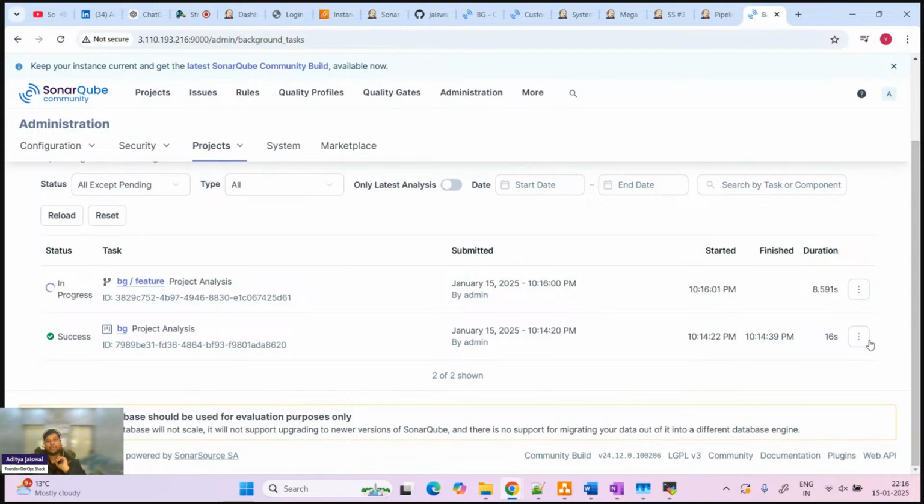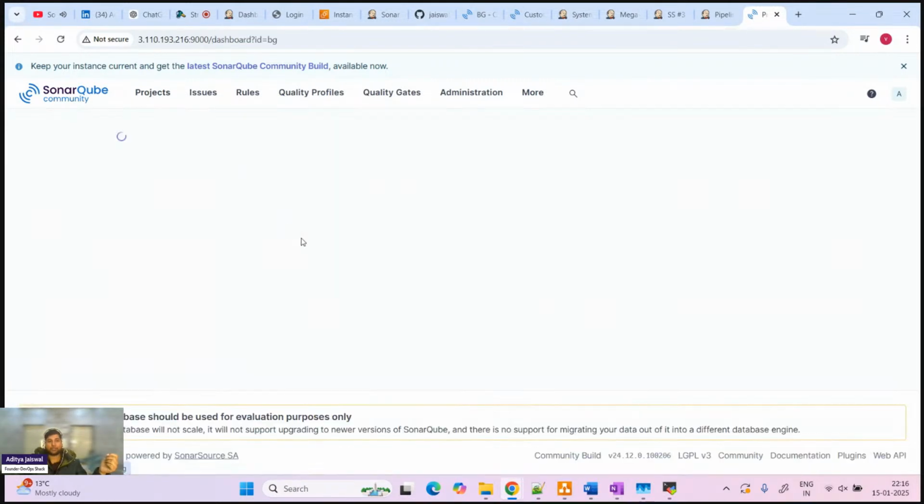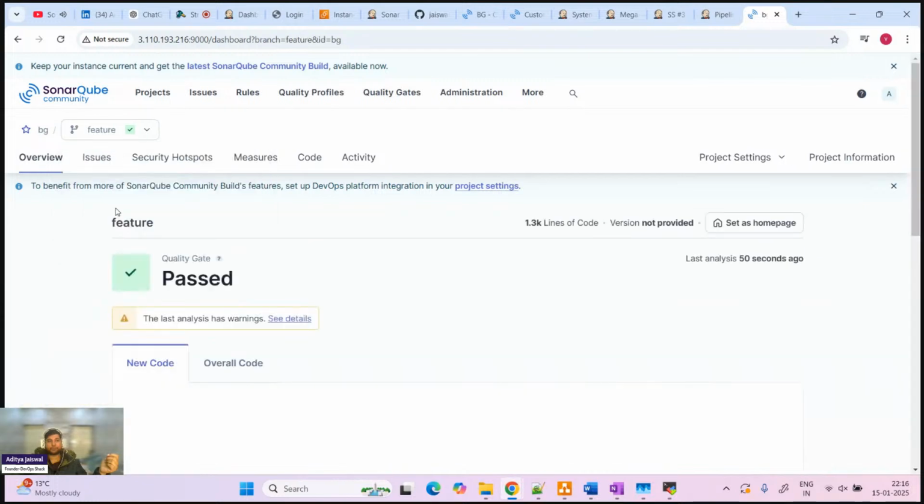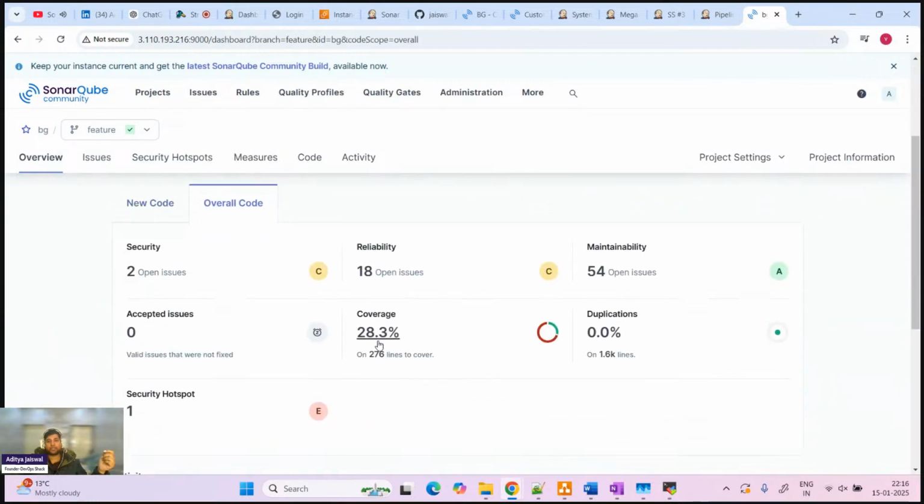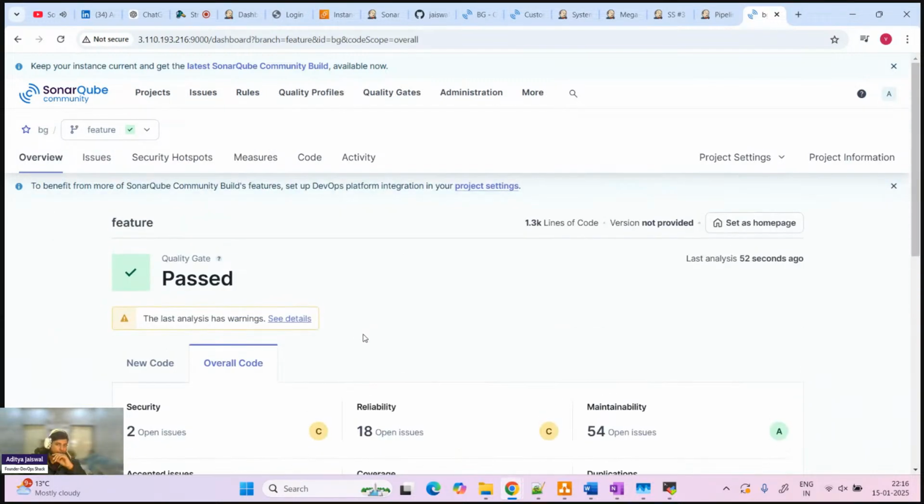Okay. If any kind of warning or error occurs, you should be able to see it here. If the analysis did not complete for some reason in the background task, from here you'll be able to see whatever the reason is for this analysis not happening. Okay. So it works fine. Now I can take questions if you have any.